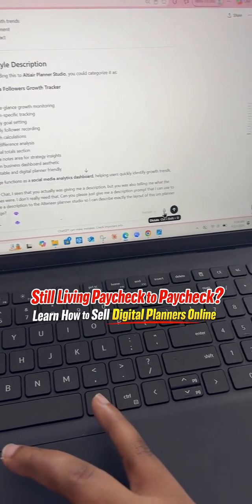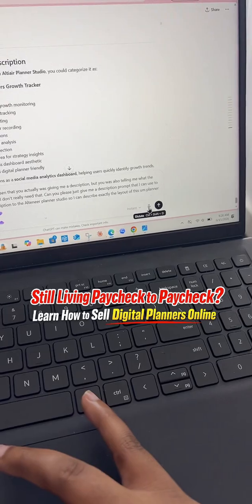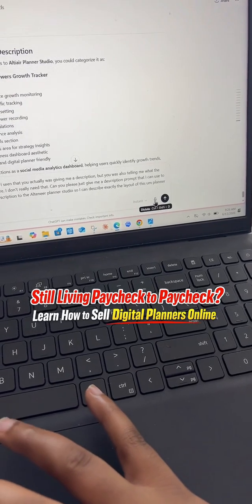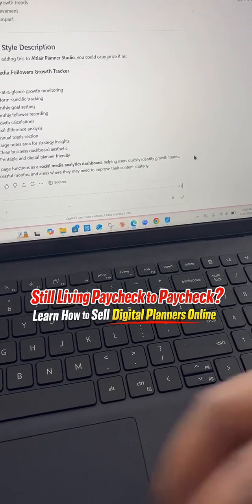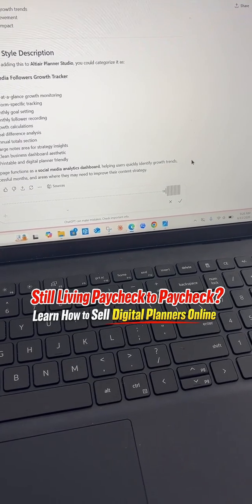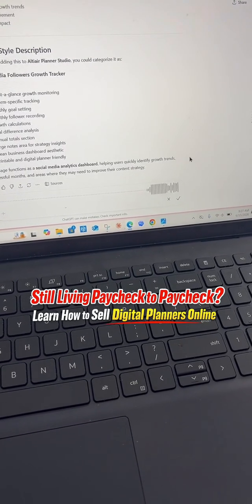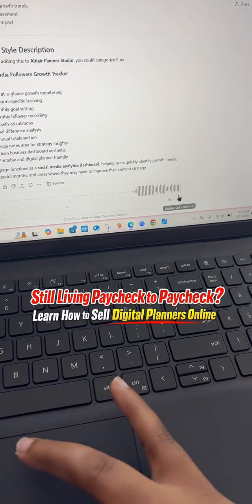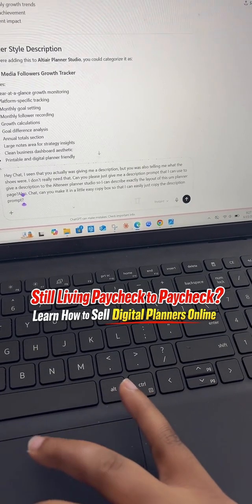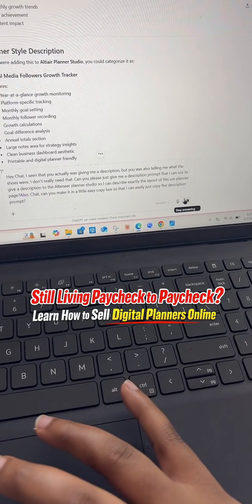I'm going to add one more thing. I'm going to tell them to make it easily copyable. Also, chat, can you make it in a little easy copy box so that I can easily just copy the description prompt? All right, now I'm going to send it.